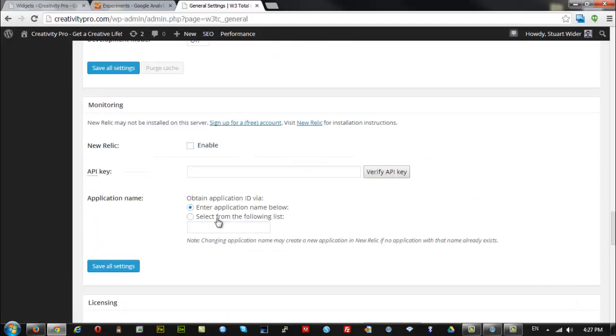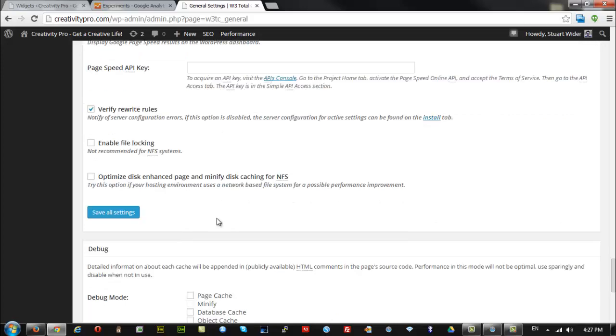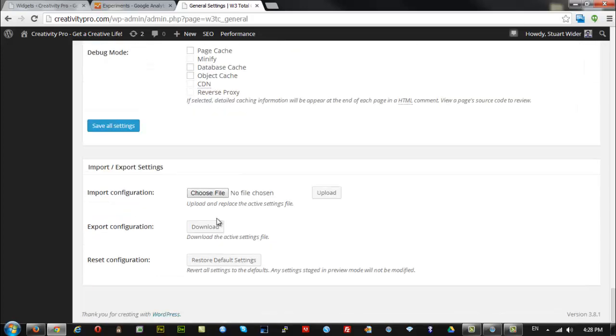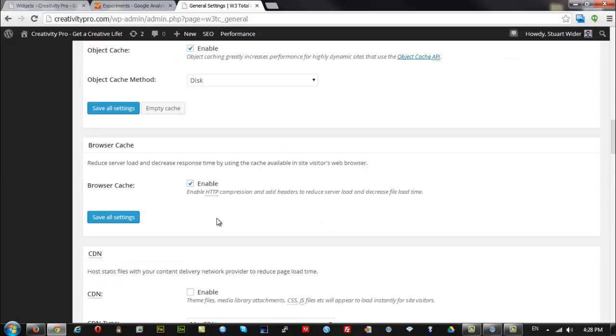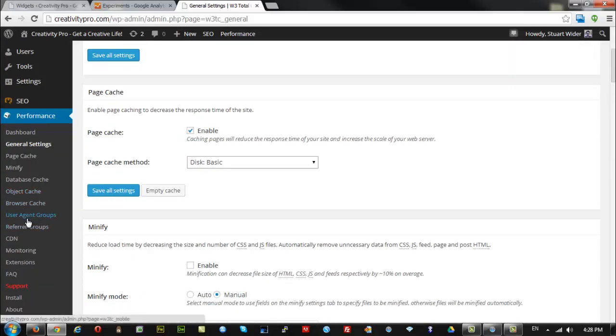Anything else here? Let's have a look. No, there's nothing on that page specifically. Else, let me have a look. I think there's some other things. Browser cache, let's have a look at that one.